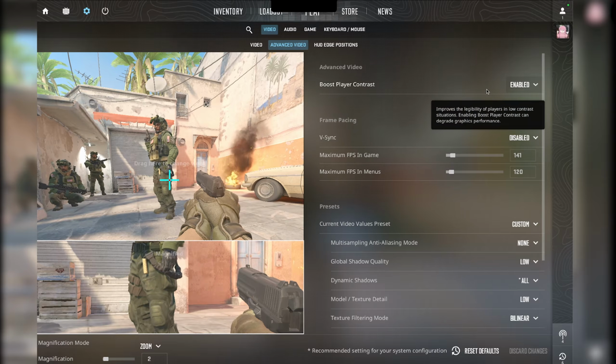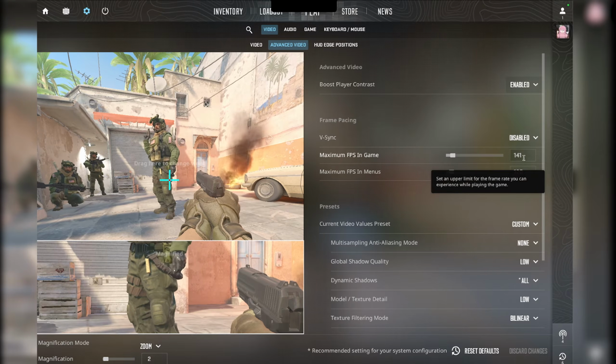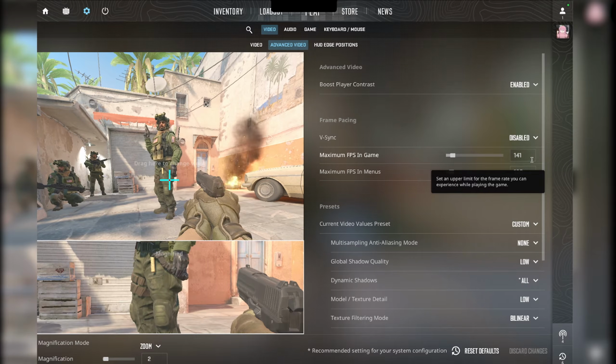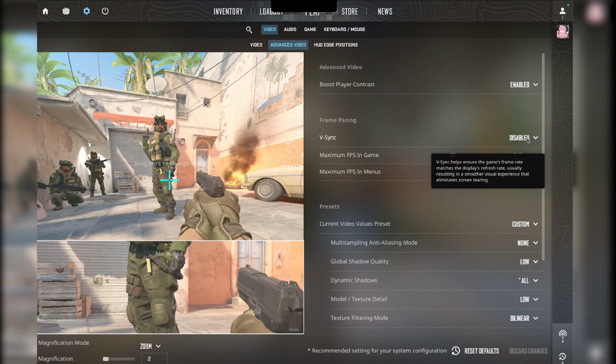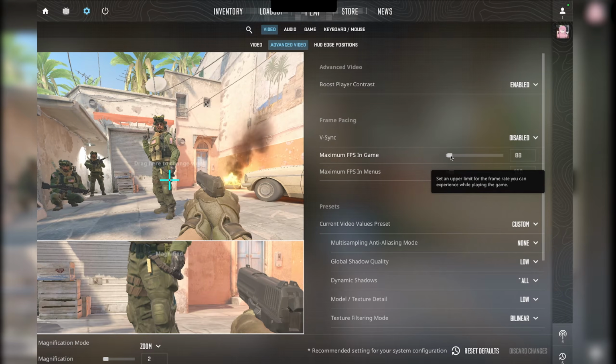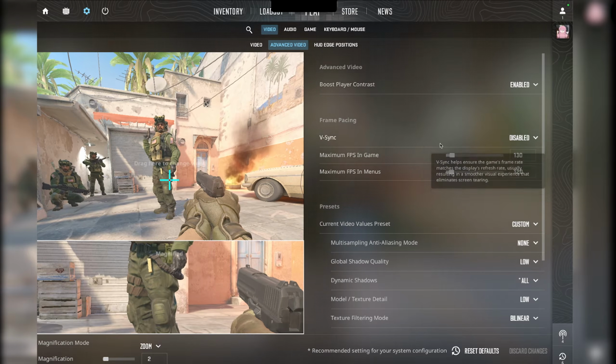Boost player contrast enabled. VSync disabled. Maximum FPS, I have it kind of high. I only have it like 141. If you go anything above 120, your fans on your MacBook will start to kick. I don't like my fans to be blaring. Keep this kind of low. You can put it really high, but you don't really need to. The Mac will only push to around maybe 150 at the most. I'm gonna leave it at 130 for now.